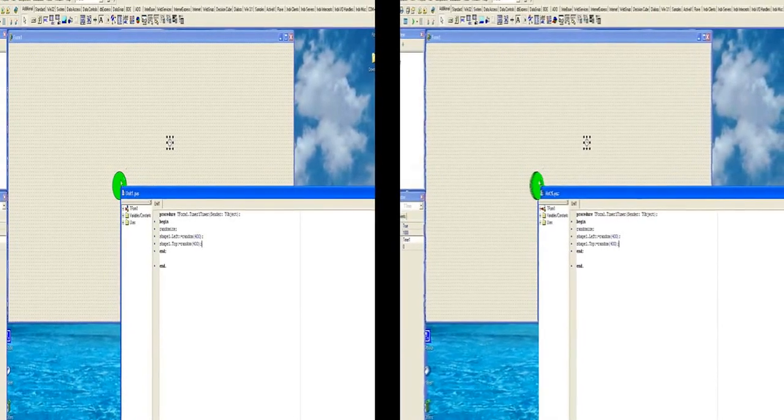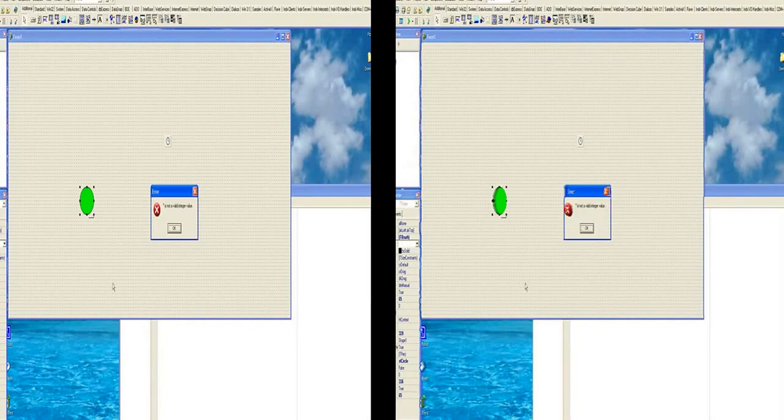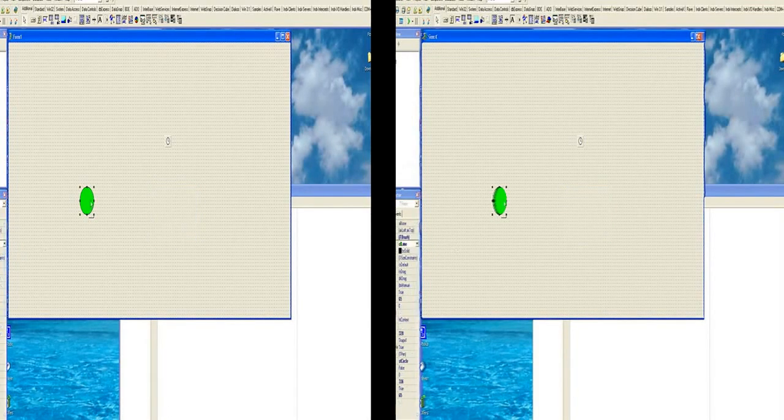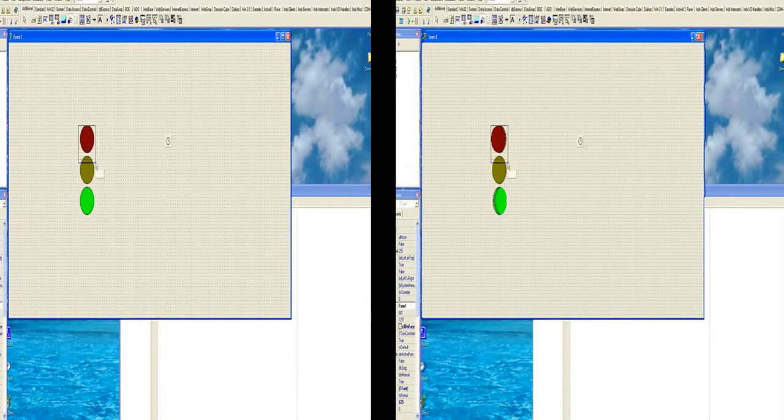Alright, now we're gonna copy this circle 2 times, and we're gonna use timers to make traffic lights. Now we're gonna make the center circle olive, which is a darker version of yellow, and the upper one maroon, which is a darker version of red. Now we're gonna make the body of the traffic light just to make it seem a bit more realistic, like this.